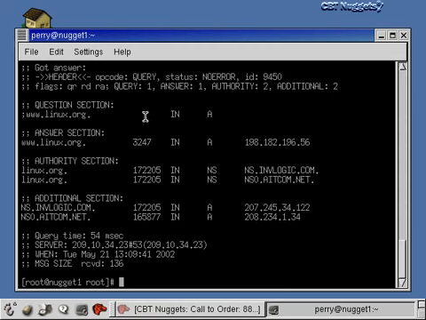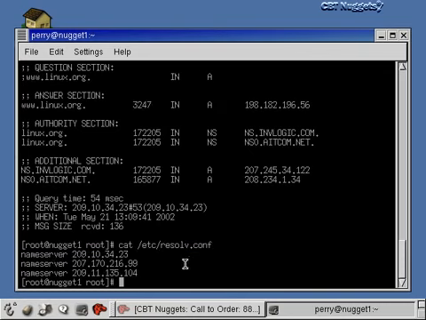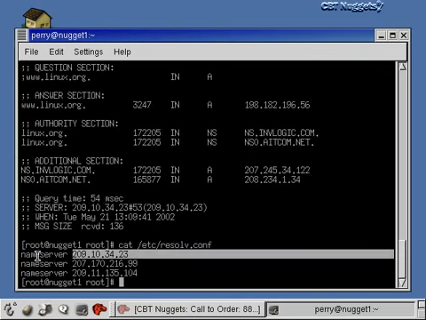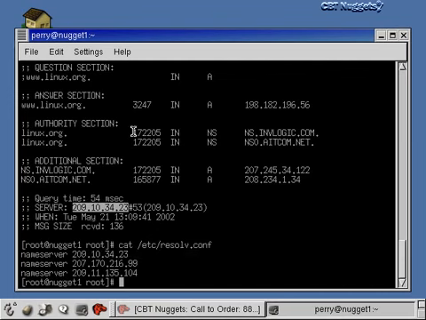Okay, so here's the question section. It's showing you what you asked about. And then here's the answer section, so it says, okay, you want the address for this website, and there's the IP address for that website. So dig was able to translate the name into the number. All right, and it used one of my name servers to do that. And down here, it'll tell you exactly which name server it used, 209.10.34.23. And if we print out etc resolve.conf, that's the first IP address in my list. That's the first name server in my list in resolve.conf, and that's the one it used to do the translation from linux.org to the number.